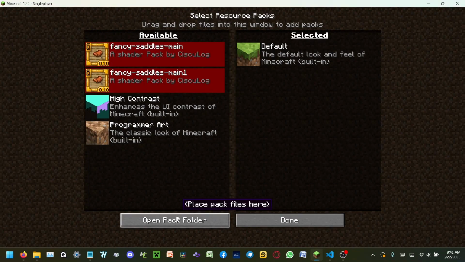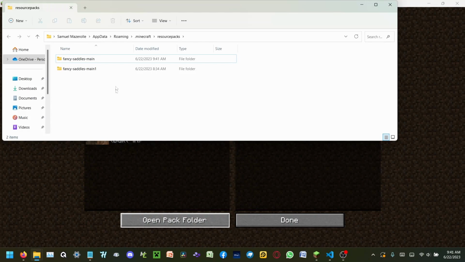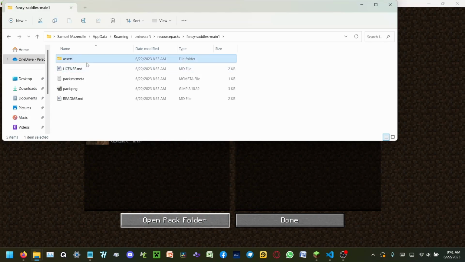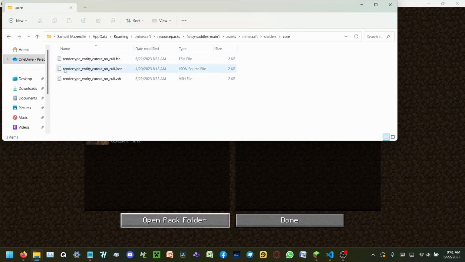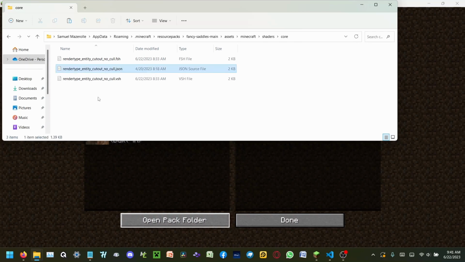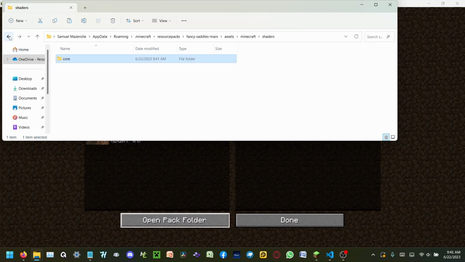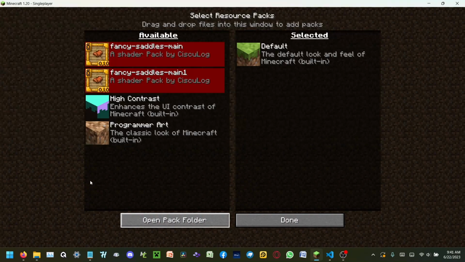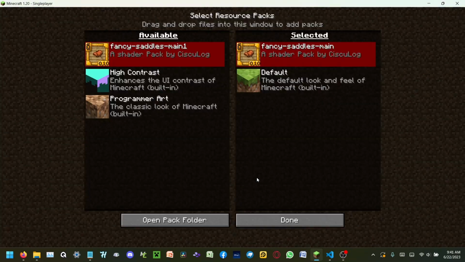And you'll drag that into your texture packs, and it won't work straight away because there's a file missing. I made that file, and I put it in here. It's a render type entity cutout no cull .json. You copy this. It'll just be in a link. And then you go into Assets, Minecraft, Shaders, Core, and you just paste it in. And then it'll just start working.